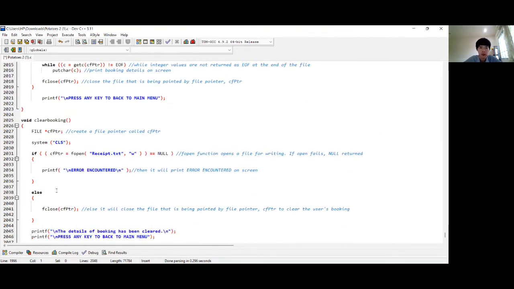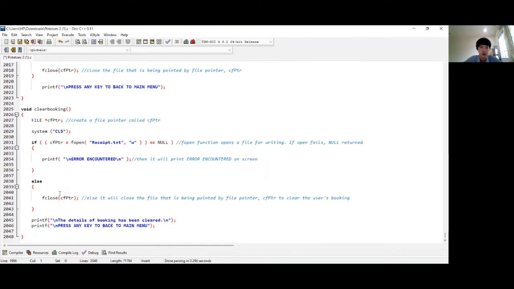Next, for clear booking, first of all, we also created a file pointer called cfpdl. Then the fopen function opens a file just for writing, and if the file fails to open, it will return a null. Then it will print error encountered on screen. Else, it will close the file that is being pointed to by file pointer cfpdl to clear the user's booking. So that's it for me.